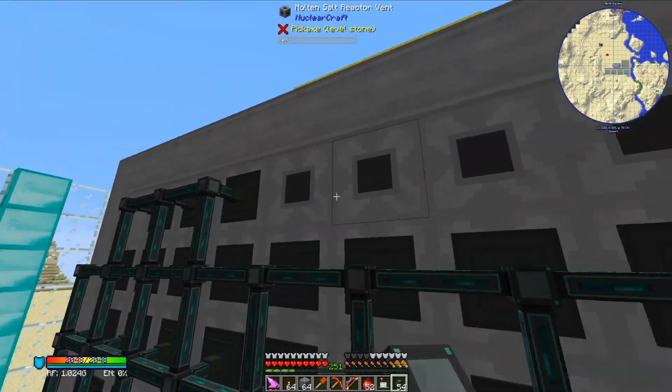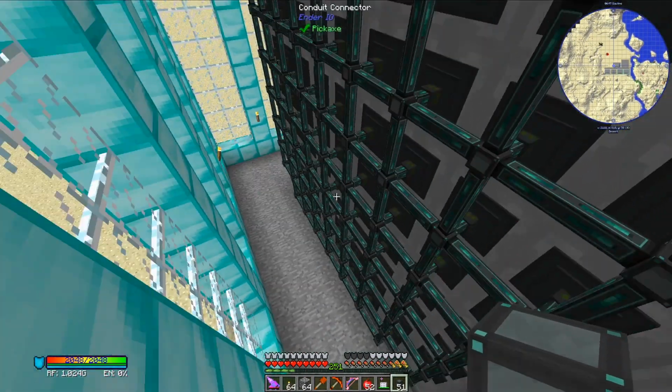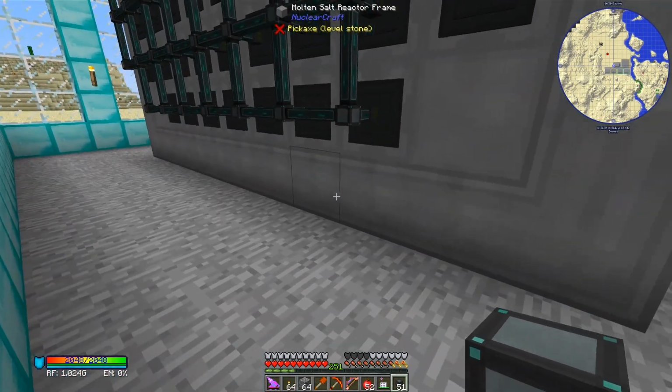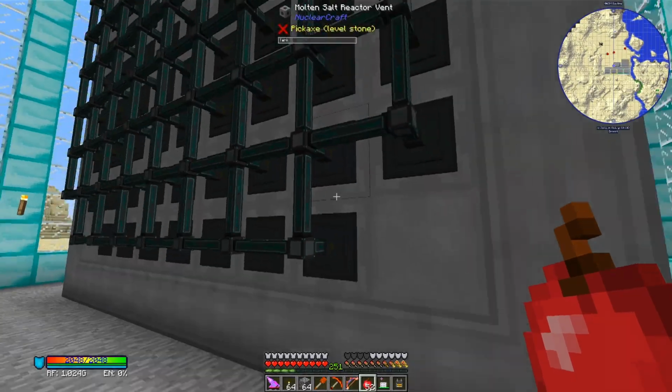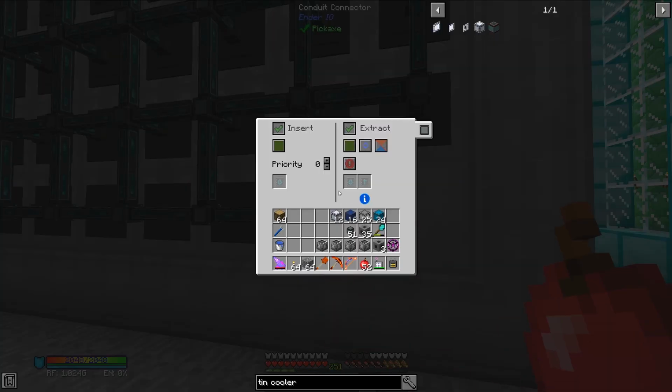So in case you haven't noticed, building a molten salt fission reactor is very complicated. There's a lot that goes into it, a lot to get actual energy out of these things. But let's go ahead and set up all of this now.